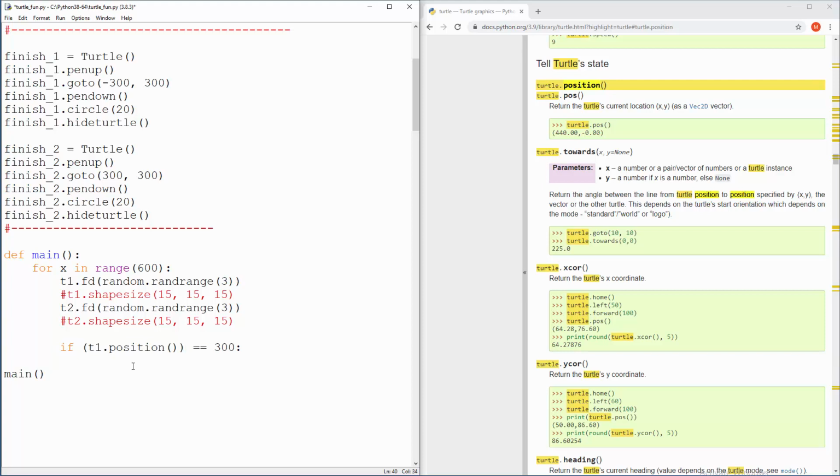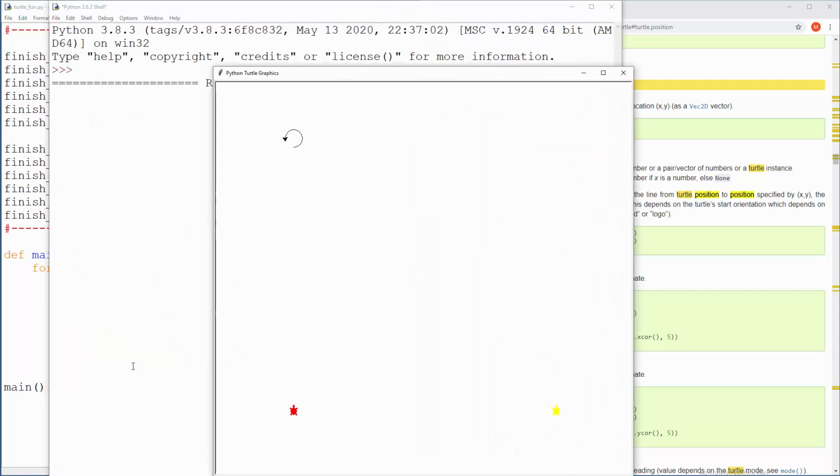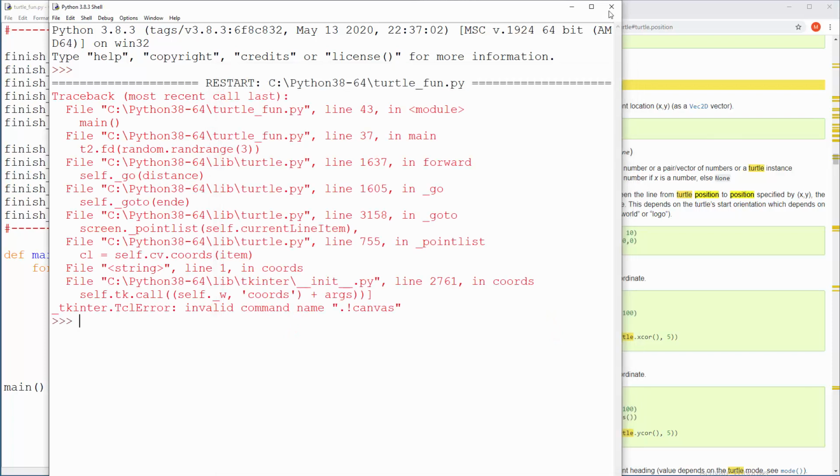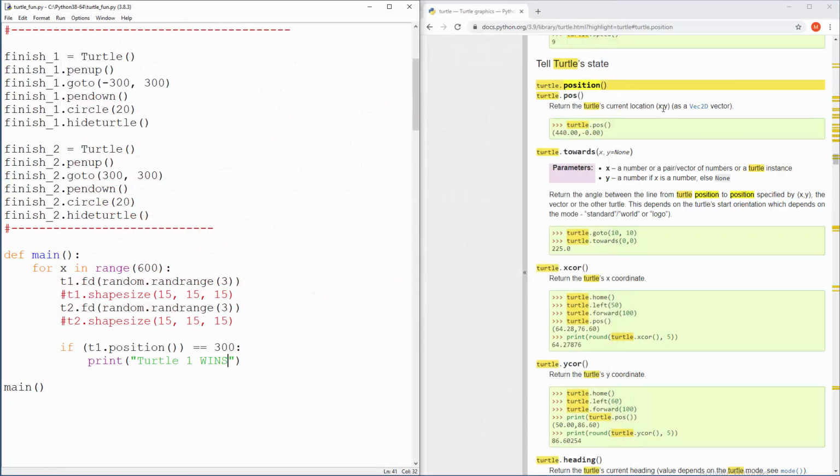And the problem here will be, well, let me explain. If position is 300, then we are going to print like turtle 1 wins. But actually we are creating an error here, so let me explain what's gonna happen. So we will have smaller turtles, but we will not get a usable result, guys, because we are checking both of these coordinates. This thing will return us x and y, but what we need is just y. So how to get that y?